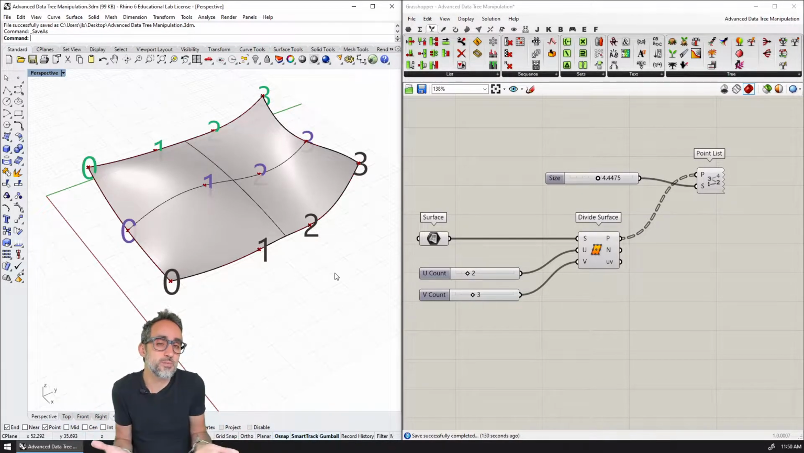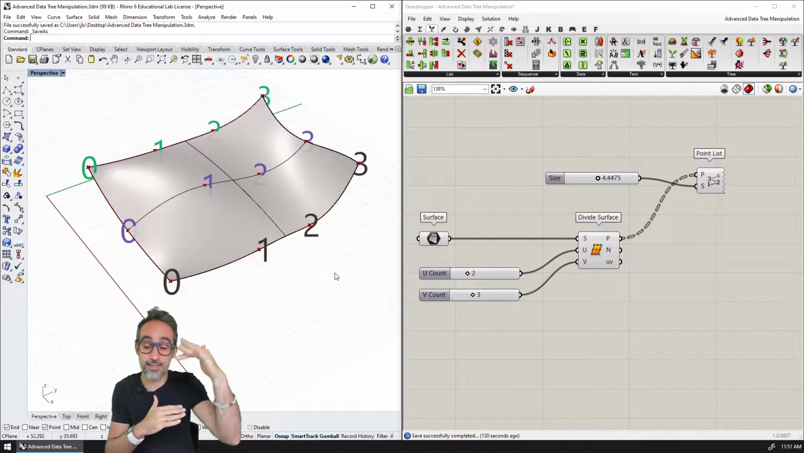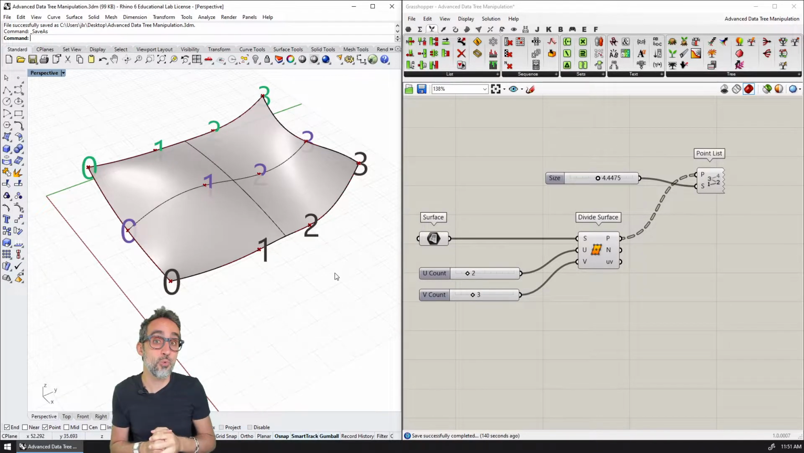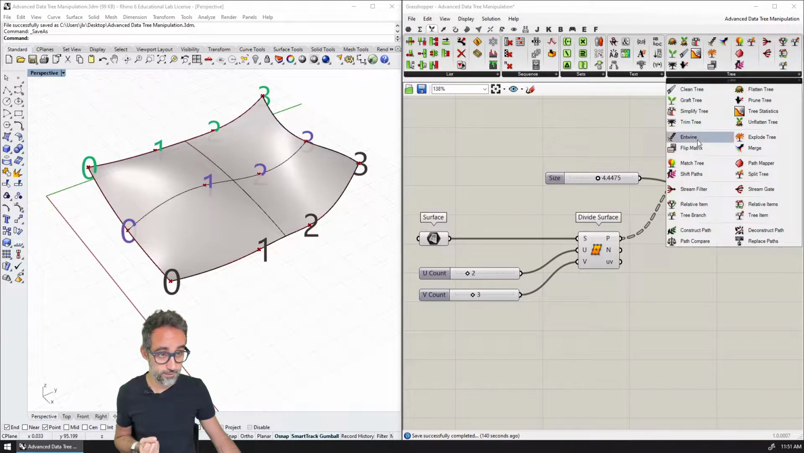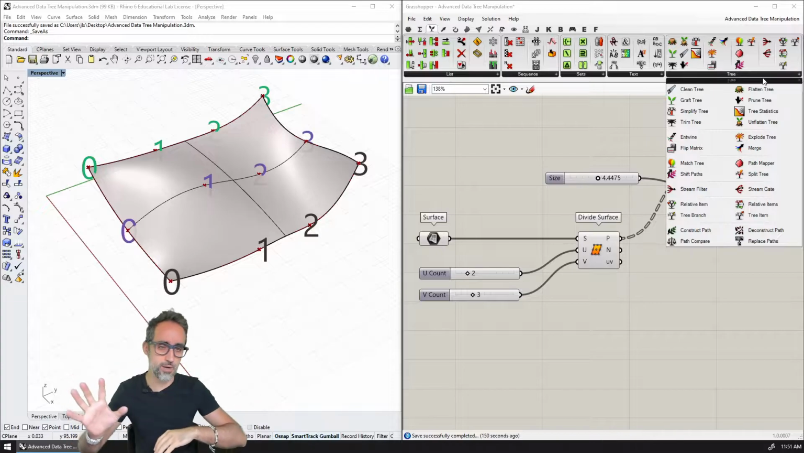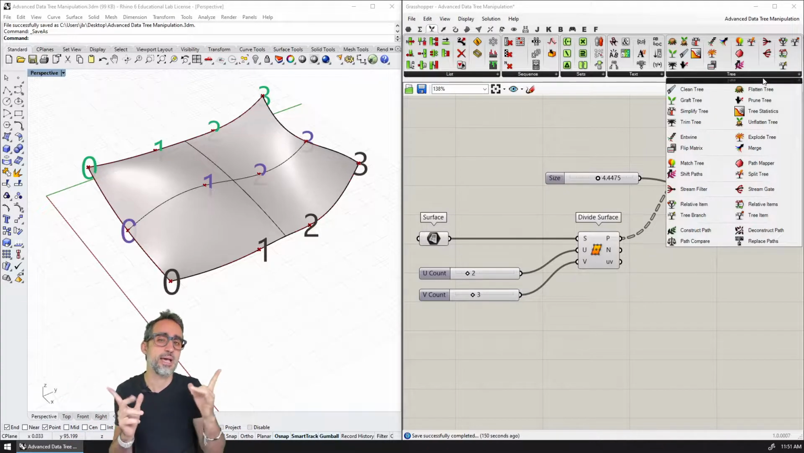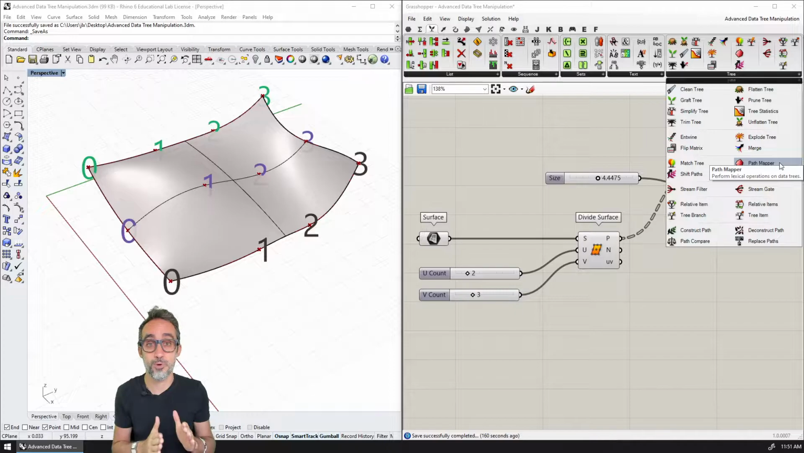However, sometimes we will need to do way more fine-grained control manipulations at the level of the data tree. And therefore, we will need to have special tools in order to do that. If we go to the sets tab, and we go to the tree category, we can see that there are a lot of components that do many things, such as offsetting branches, retrieving branches, whatever. But in this tutorial, I would like to focus on one particular component, which is going to be the PathMapper, which to me is like the Swiss Army knife of data tree manipulation within Grasshopper.